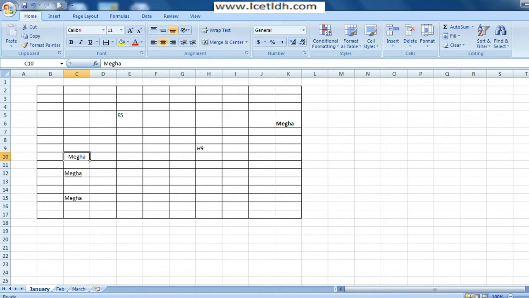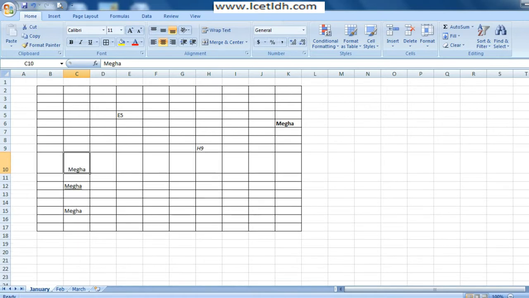Before starting with it, let's see how I can increase the size of the row. Simply go to this row. Whenever you get this kind of pointer shape, just click onto that and increase the height.